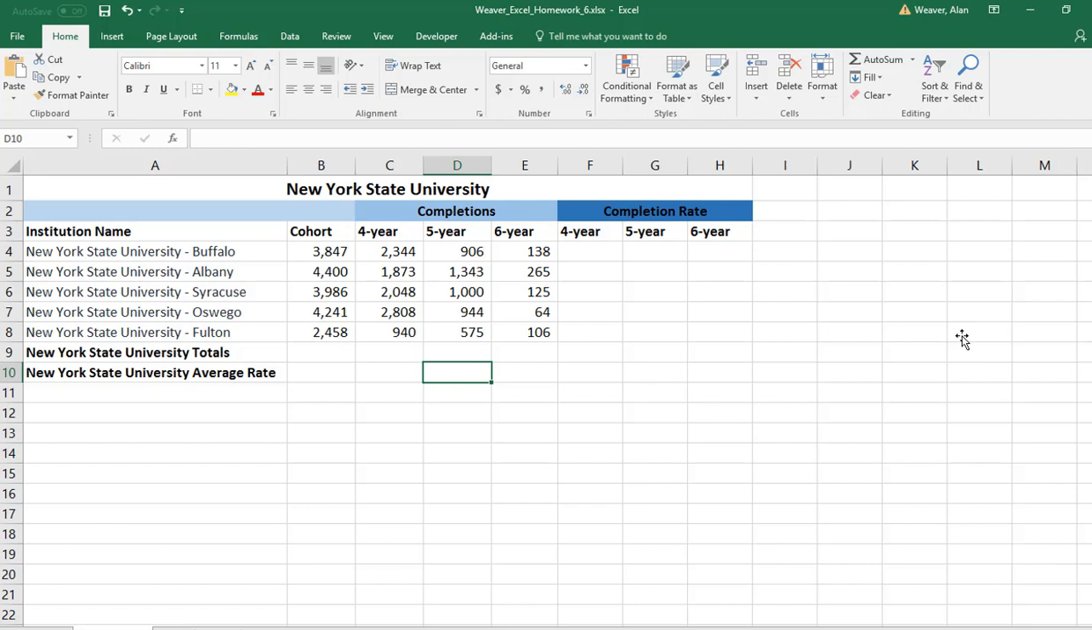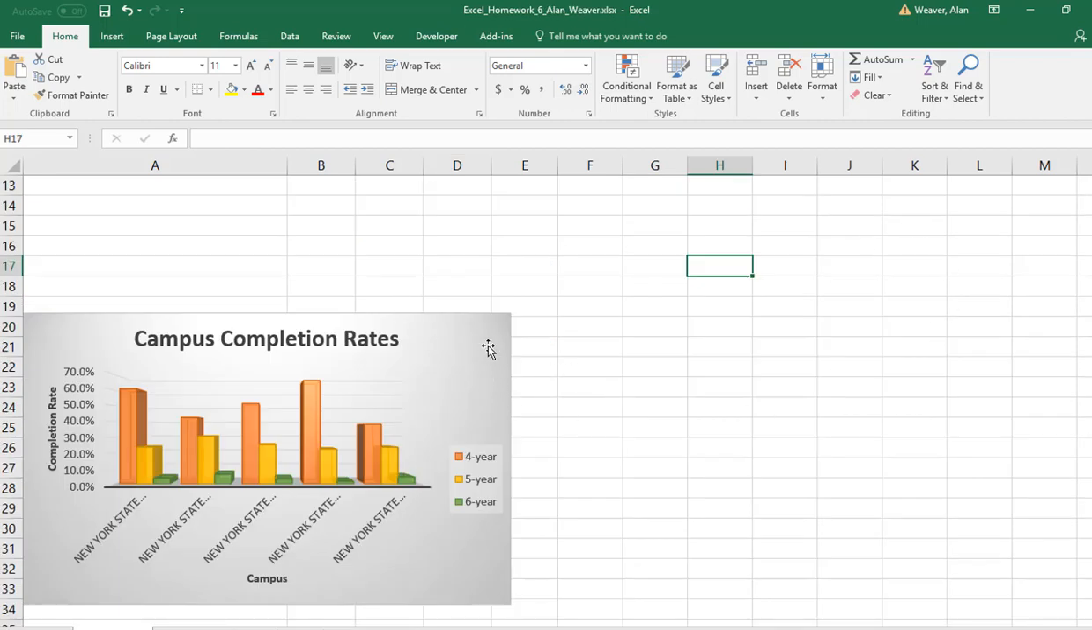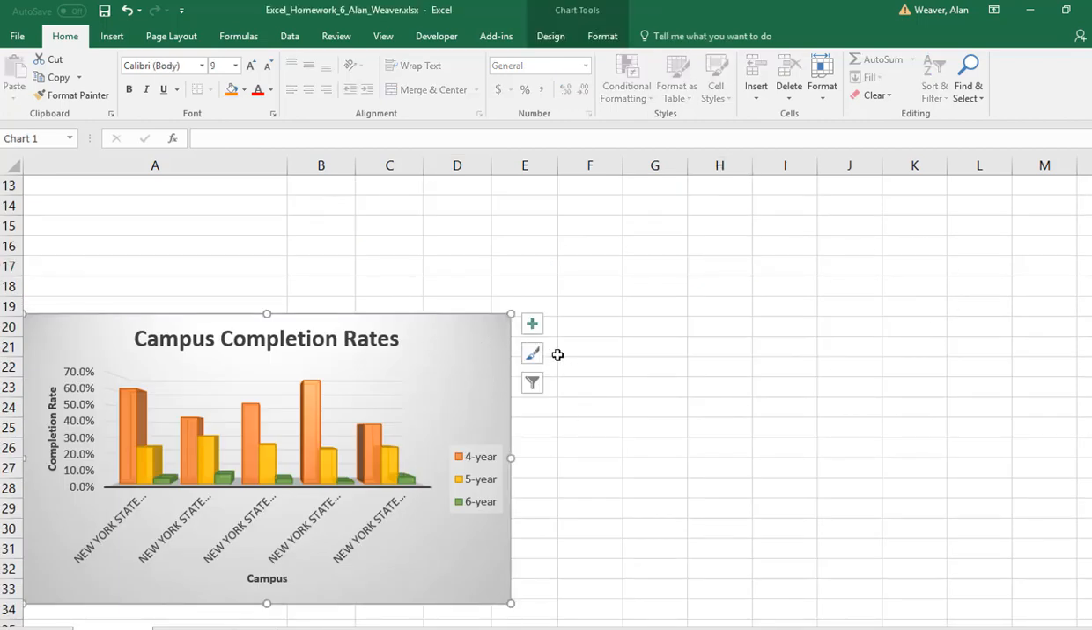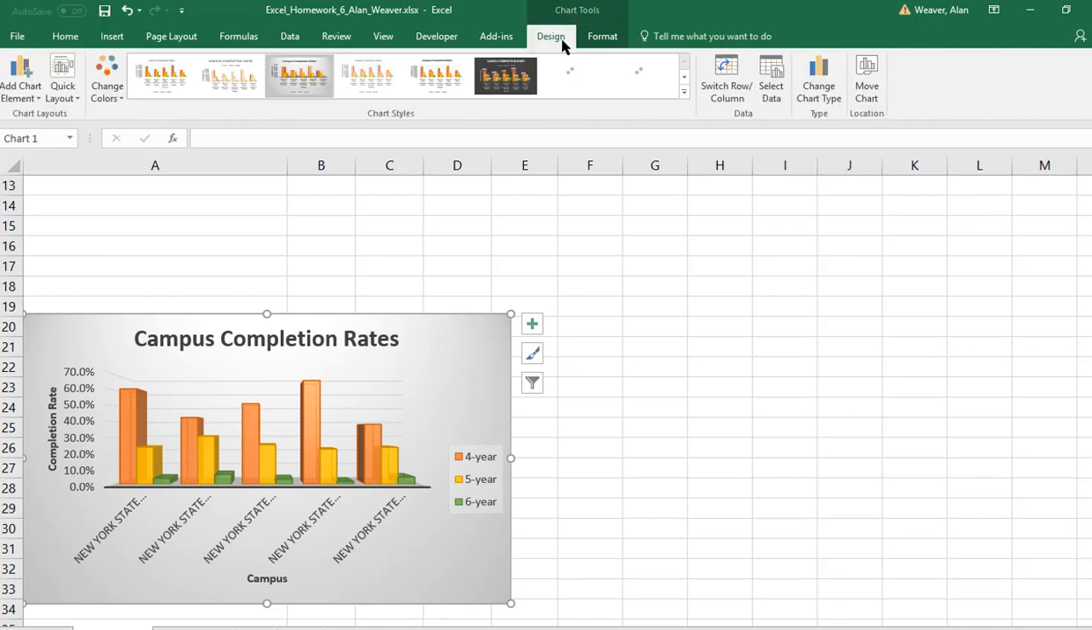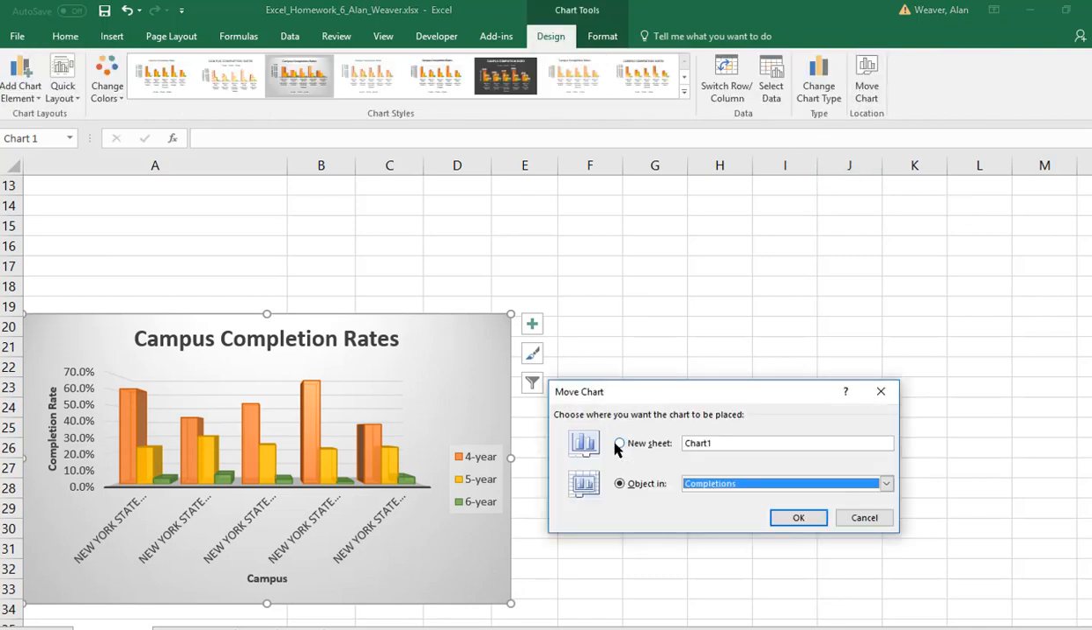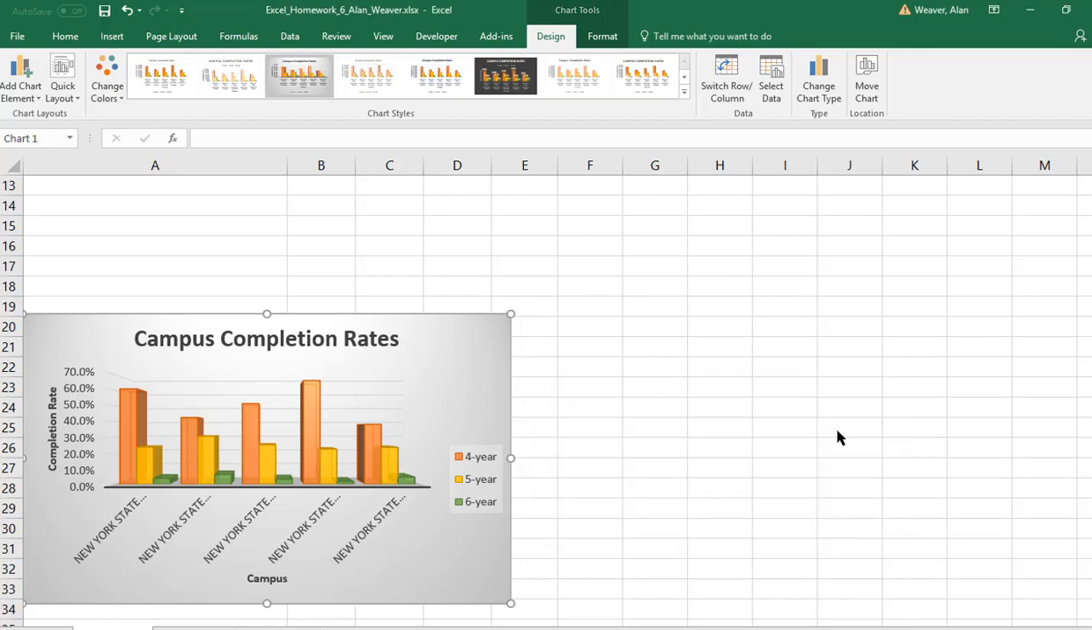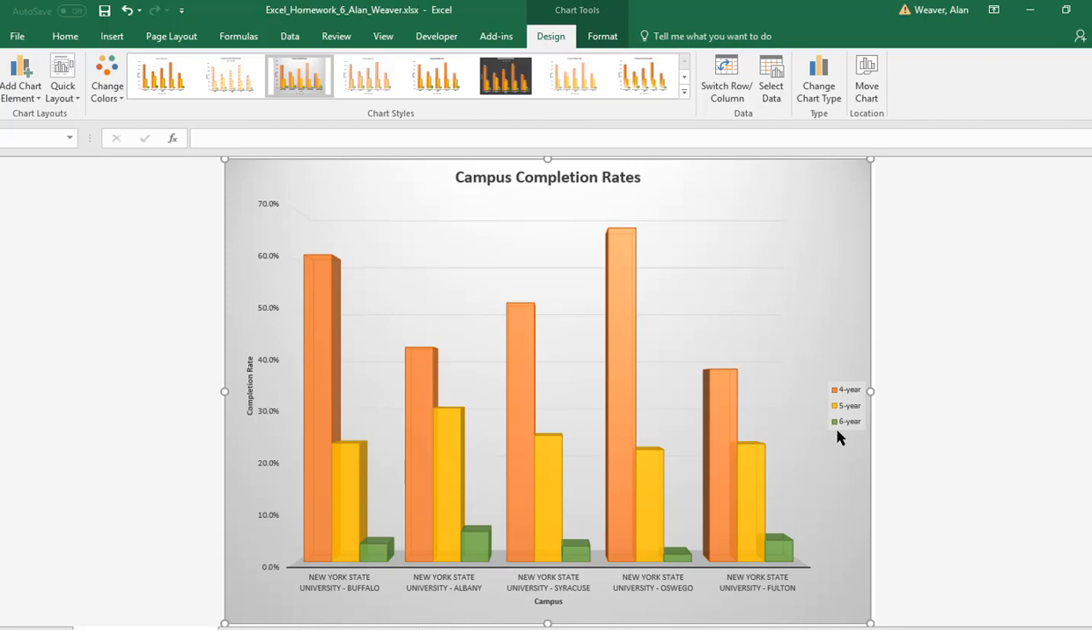When you're doing these charts, if you had a chart, for example, like this, you want to put it on another page, I could just click inside here, go on the design, move chart to a new sheet, campus completion, showing up over there. I'm not following the instructions precisely. I am showing you things that you can do there.